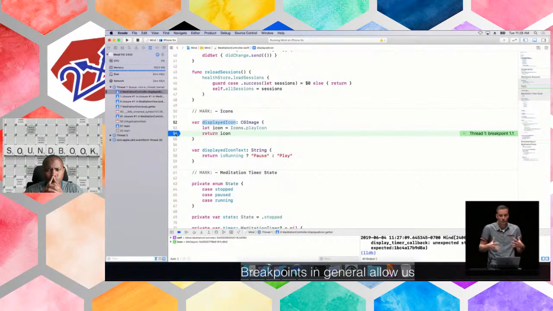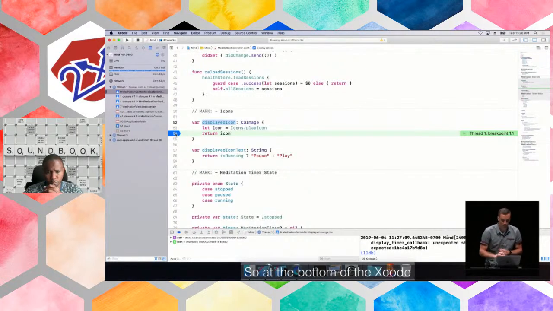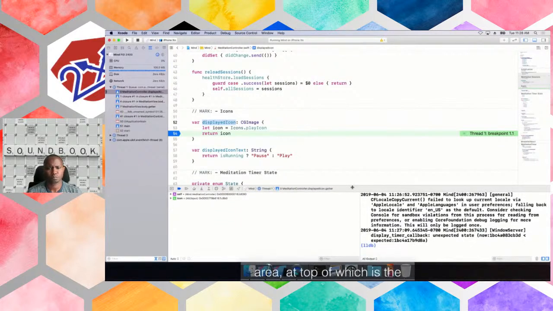Breakpoints in general allow us to pause the app's execution when it hits a specific line of code. So at the bottom of the Xcode window now, let me make this a bit bigger, we have the debug area, at the top of which is the debug bar with the buttons to control the debugger, as well as to activate features like the view debugger, the memory graph debugger, and more. Below it, we have the variables view on the left and the console on the right.